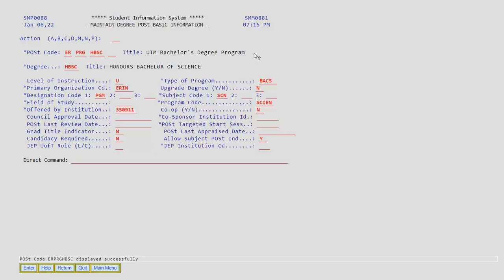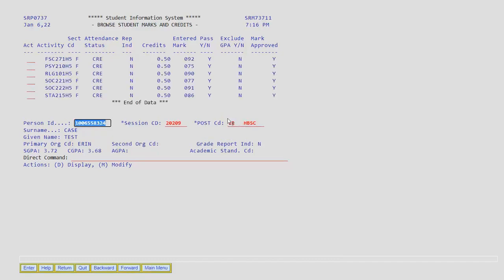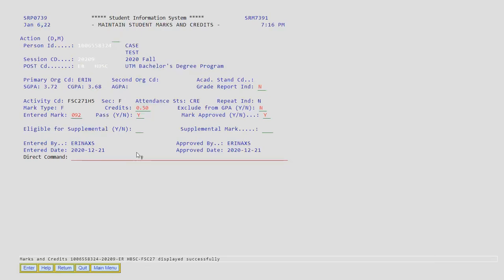Here is an example with the Maintain Student Marks and Credits screen. Type 4 CAAF in direct command to go to the screen. Enter a person ID and a session date. Then use D next to one of the courses to display it. The Change by User ID field is automatically updated by ROSI when the user updates a record, and it's a non-modifiable field. In this example, entered by, entered date, approved by, and approved date are display-only fields generated automatically by ROSI when the screen was modified to include the student's mark in FSC2 71H5.